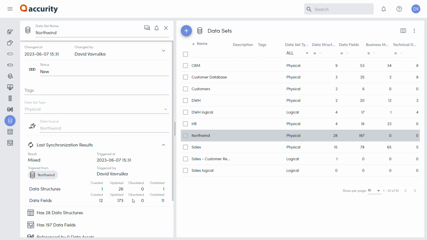The obsoleted status will belong to those data structures and data fields that had the Accurity status in the discovery screen and remained selected for the synchronization. The application has detected that there is no longer a table or a view attached to them in the data source and, as such, no longer represents the current state of the data source.